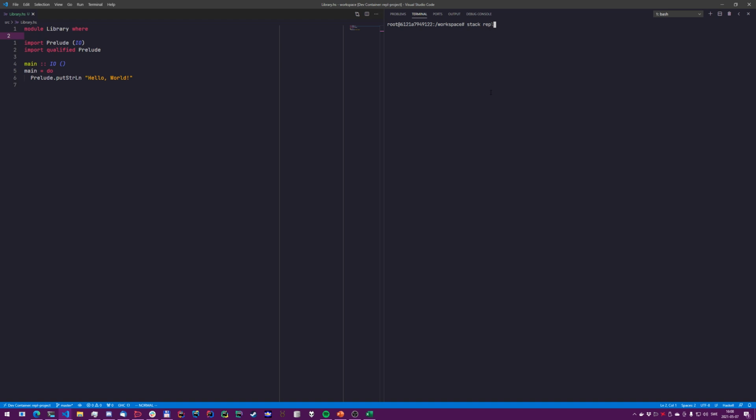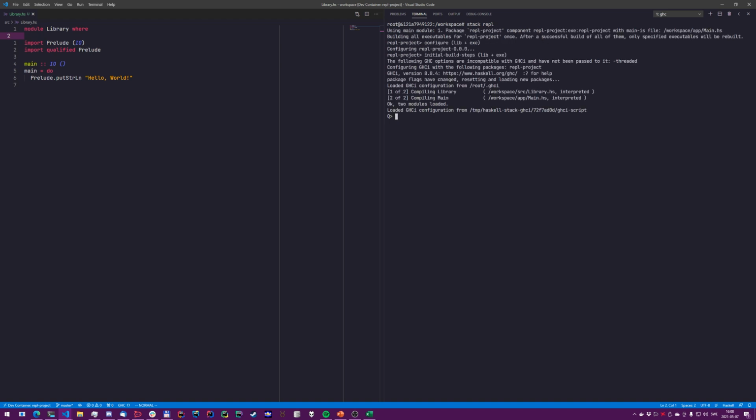If we execute stack REPL here, we're going to jump into, well, the REPL. In our development containers, what I've done is I've set the prompt here to Q angle bracket, which should signal to you that you're in a development container of our sort of doing, right? And the REPL, by default, has loaded your modules, first of all.